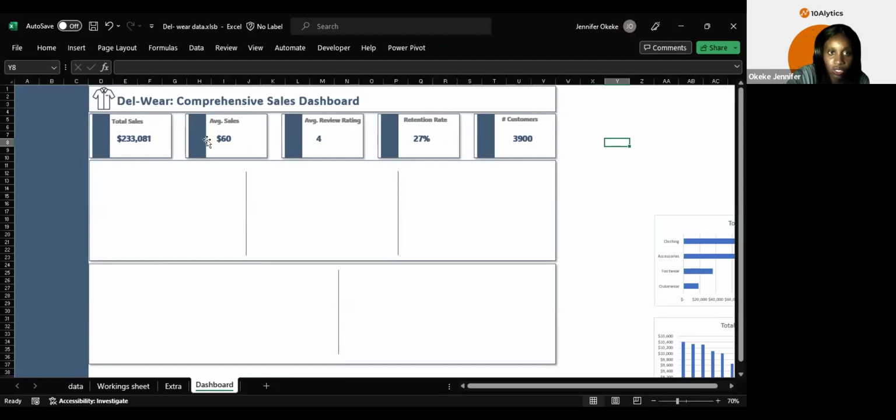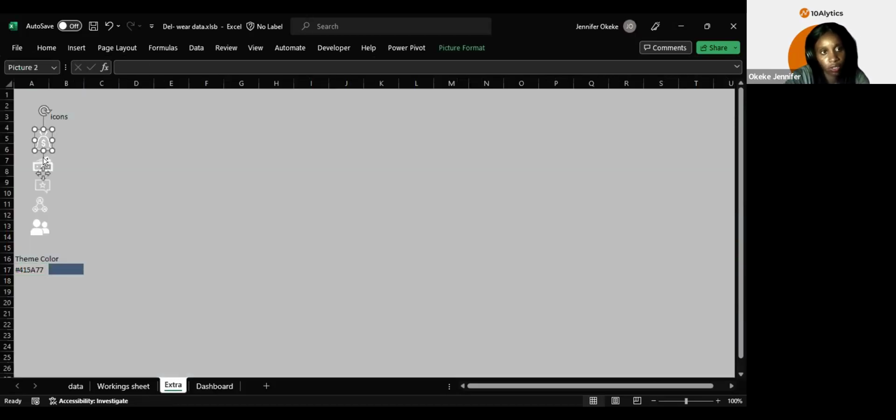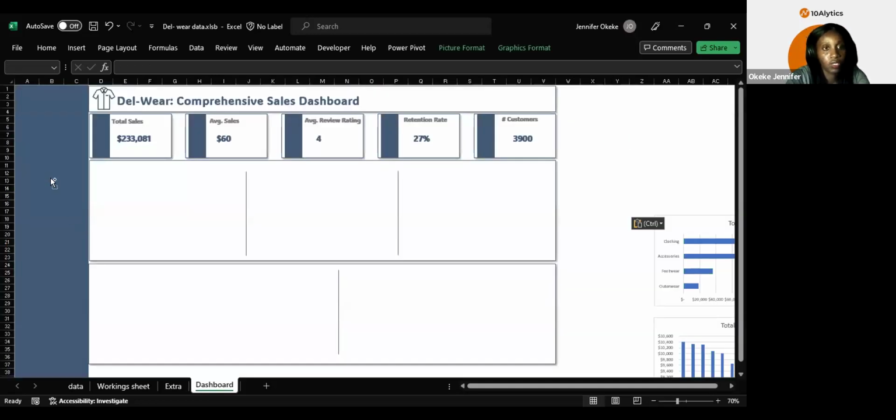So the next thing are the icons that will be by the side of all of these cards. I already have that in my extra sheet. So I can just copy everything and bring it to my dashboard sheet. Control X, I'm cutting it from there, then paste it. Then I can move it, Control V, then I can move it because it's white, using this here to move it to where we can clearly see it.